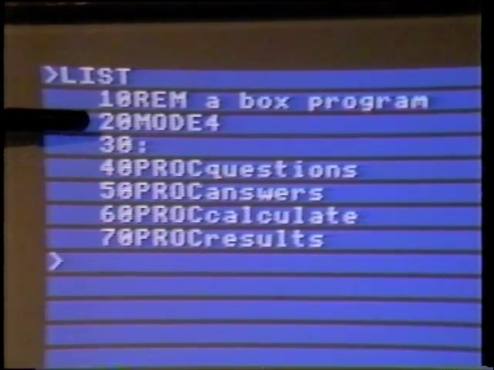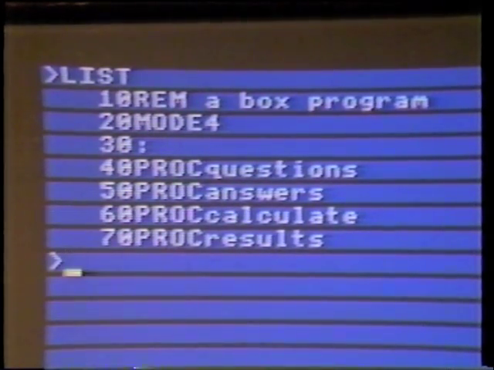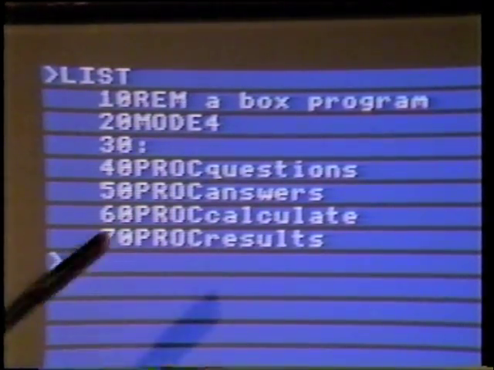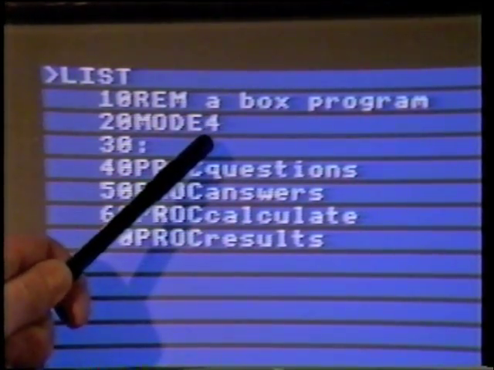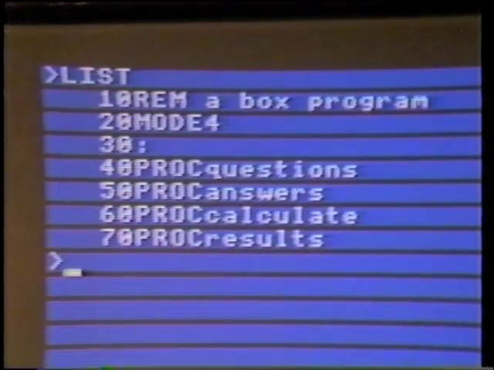Secondly, I've set a mode. Now the BBC computer can run in several different modes. And these affect the number of characters you can get onto a line, the number of colors, the number of lines there are on the screen. I've said this program is going to run in mode 4, which means we'll have 40 characters across the screen and 32 lines vertically. Remember, mode 4 will work on any size of BBC computer.